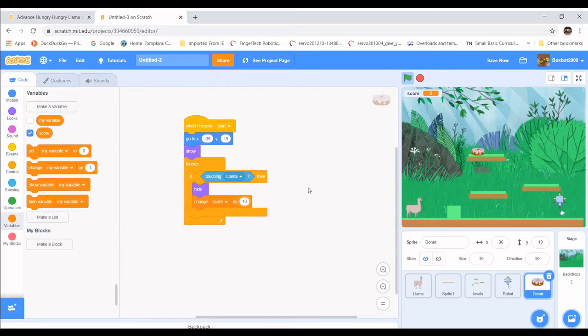There we go. So if we go and collect this donut over here, it should update our score to 10. Yeah, there we go. Excellent. So now we need to create a function that will show the donut when we move to the next stage and put it in the right position. So we're going to do that with a function.